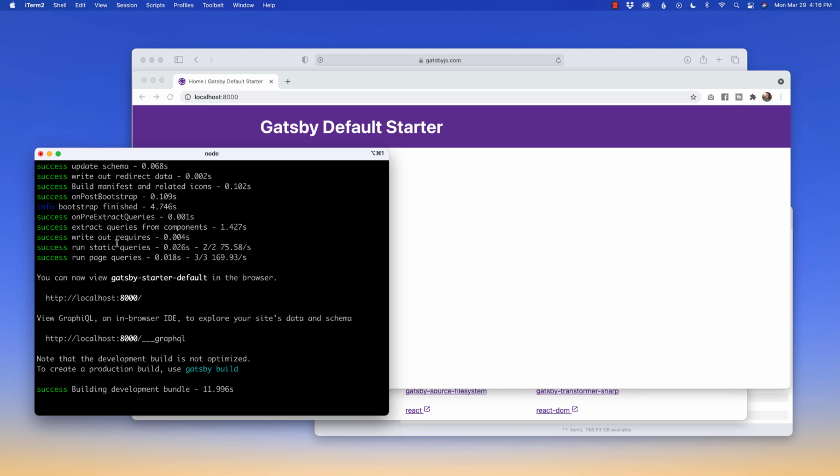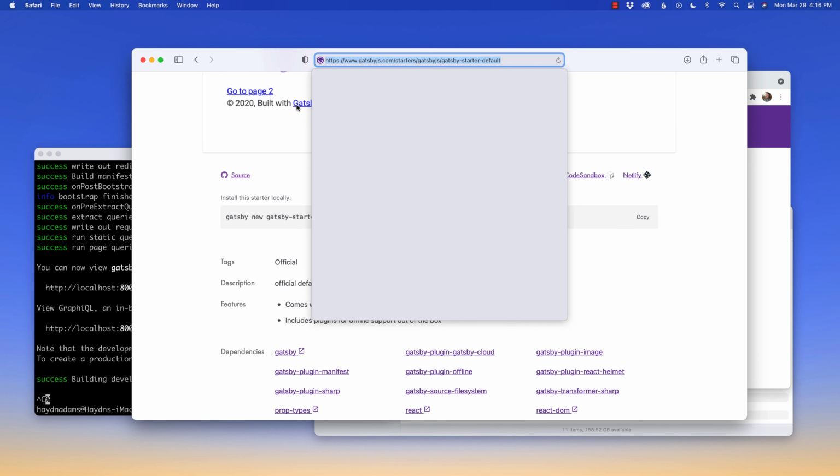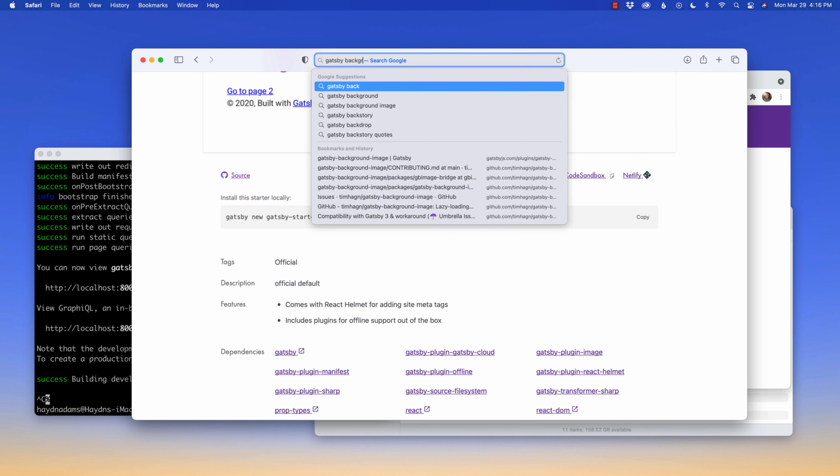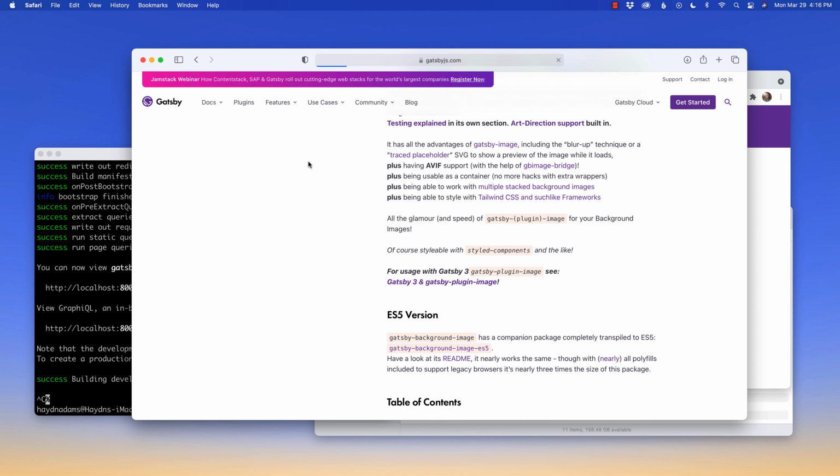So the next thing I want to do is go and grab 2 different plugins that I'm going to use for this project. The first plugin I'm going to bring in is our old friend, Mr. Gatsby Background Image. So I'm going to head over and do a Gatsby background image Google search. And just like that, it pops up at the top.